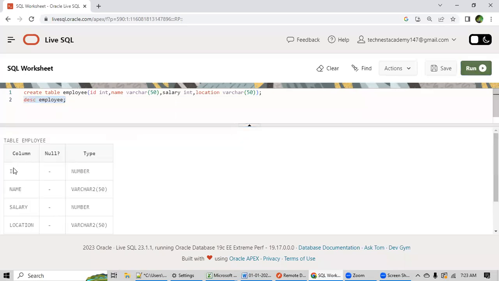Now see, it has described it. It has shown the structure of this employee table. The columns are ID, name, salary, and location. This part, leave it. Okay, this we will discuss after some time, so ignore it for the time being. Then type means data type.